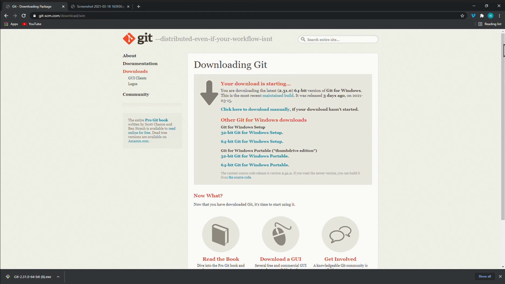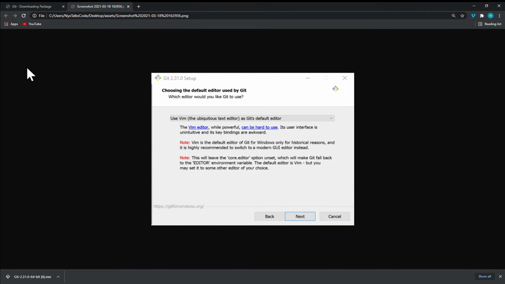Except for this screen right here, where it asks to specify the default editor used by Git. So do make sure you select whatever code editor you are using right here.